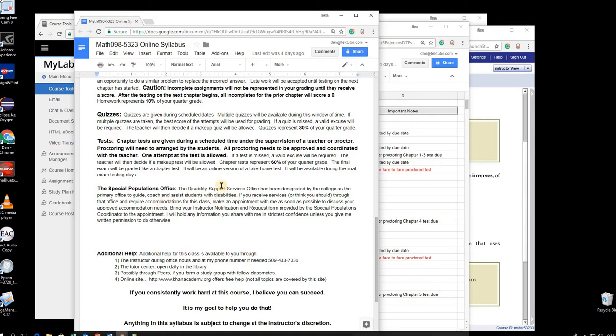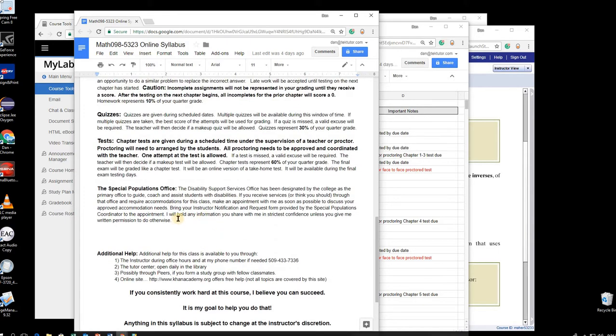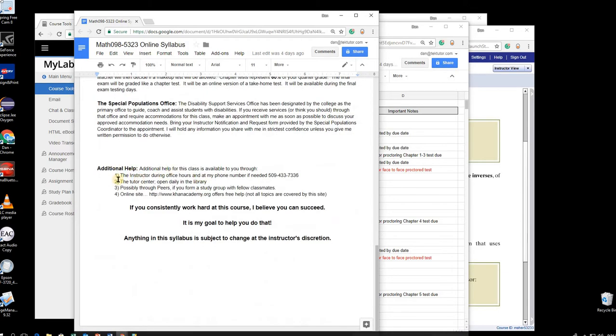If you have any disability support services needed, there's stuff available on campus. Look for that. You can get help with that. And then if there's any special needs you have for this course, we'll work that out. You can get additional help.